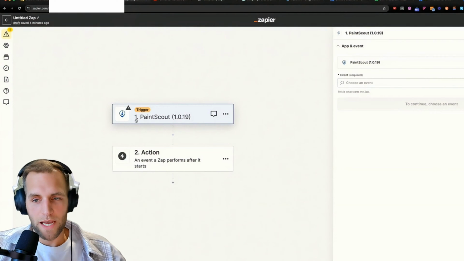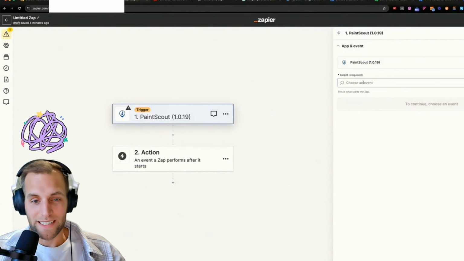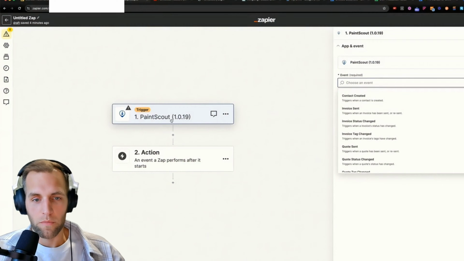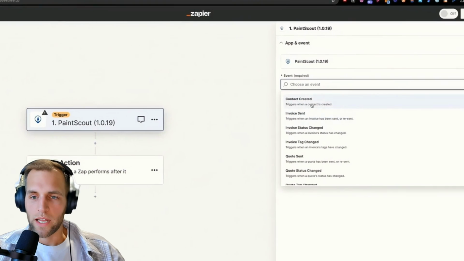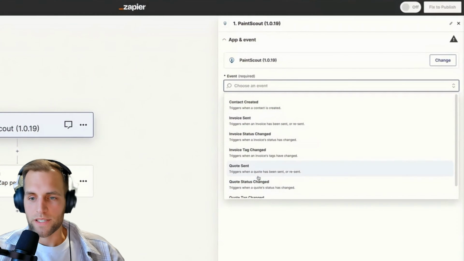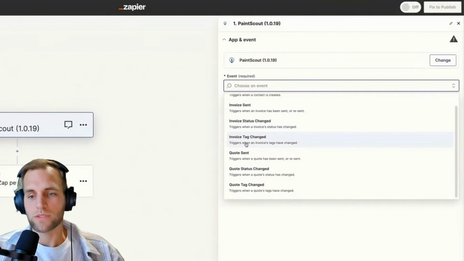If you are familiar with Zapier, then we'll just continue right along here. So PaintScout, in their latest release 1.0.19, they have these triggers that can initiate an automation. So you can have when a contact is created, invoice sent, invoice status change, invoice tag change, the quote being sent, quote status change, or quote tag change.